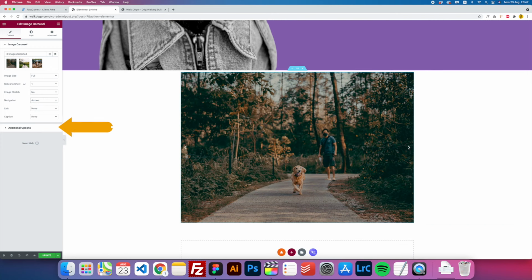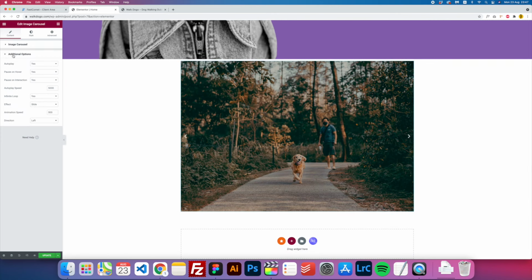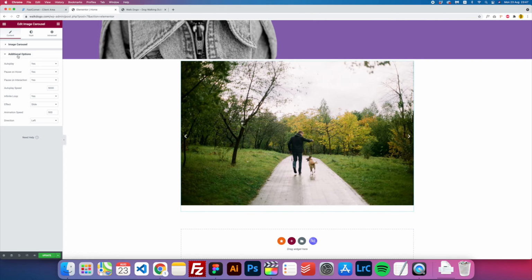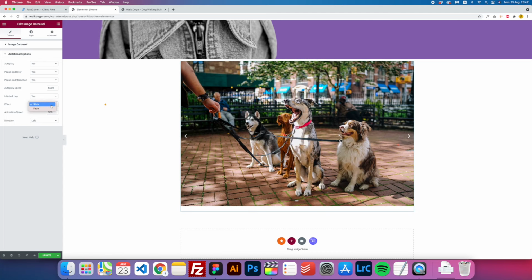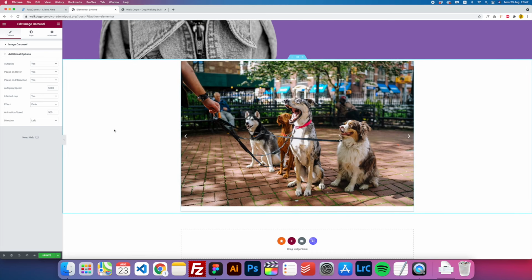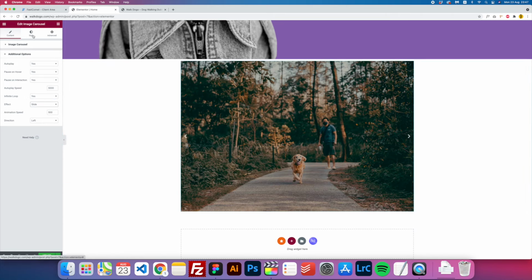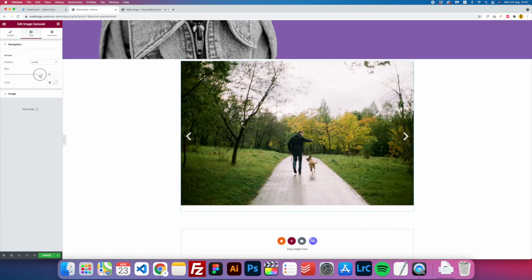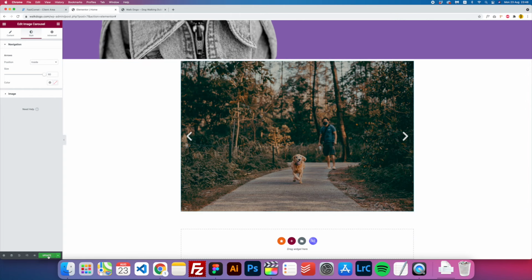And I'm going to check the additional options, where you can change the effect on your carousel. In this case, we are using slide. You have just two options, slide and fade. Just experiment with these two and stick with one. For the meantime, I'm going to leave it as slide. And now let's go to the style. I'm going to increase the size of my arrows to be much clearer and more visible for visitors. And now just click on update.